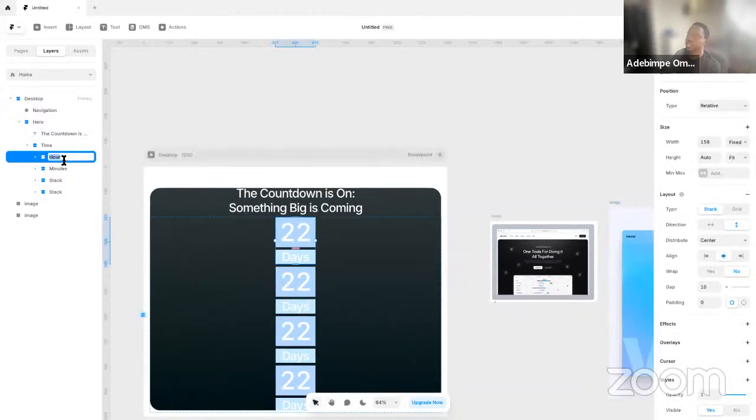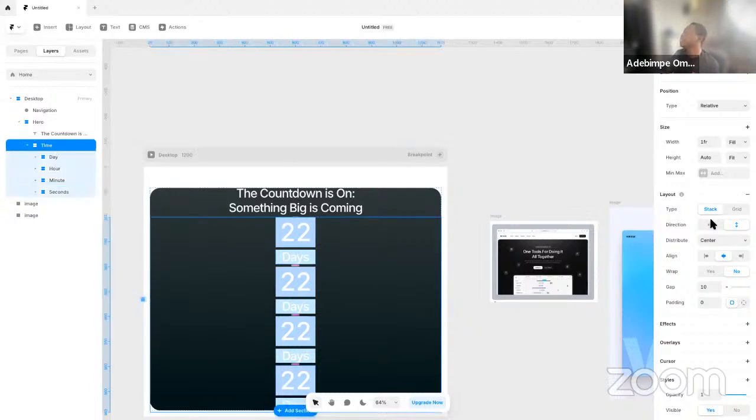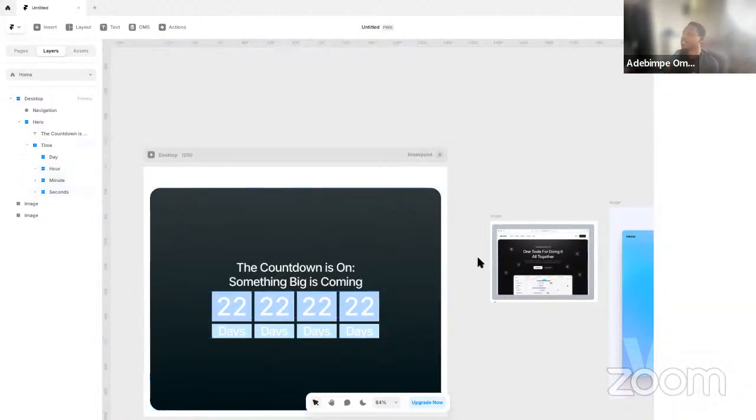No. This will be day, hour, minutes, and seconds. Yeah, easy peasy. So now I'm going to pick this. Then now we're going to be looking into the direction. So that's why I specifically picked this program to get you started easily on Framer. So I'm going to change this direction to this, and now we have this.